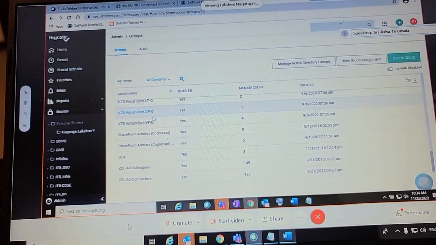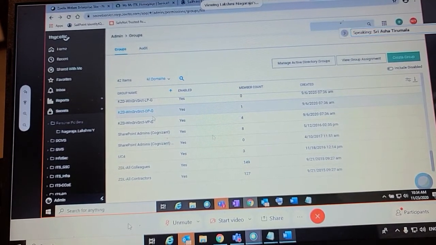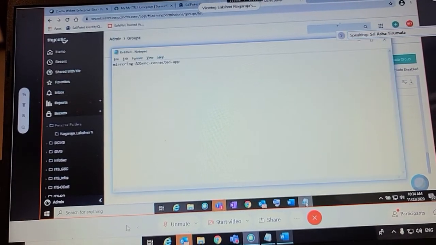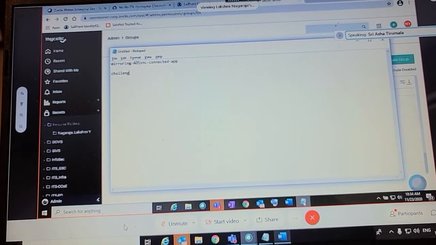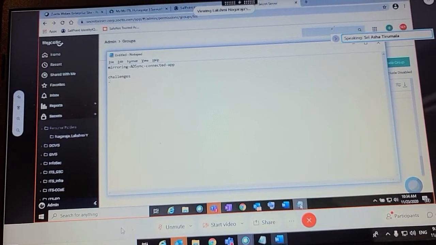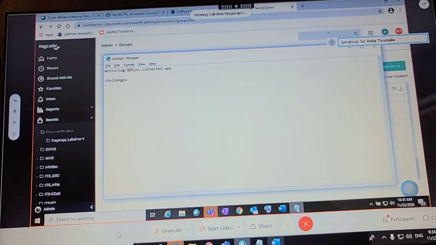So impact analysis should be done on where these groups are being used, whether there is any user impact when we remove the groups. Now, how will we do that and all that? I don't know. I'm just telling an example of the challenge.